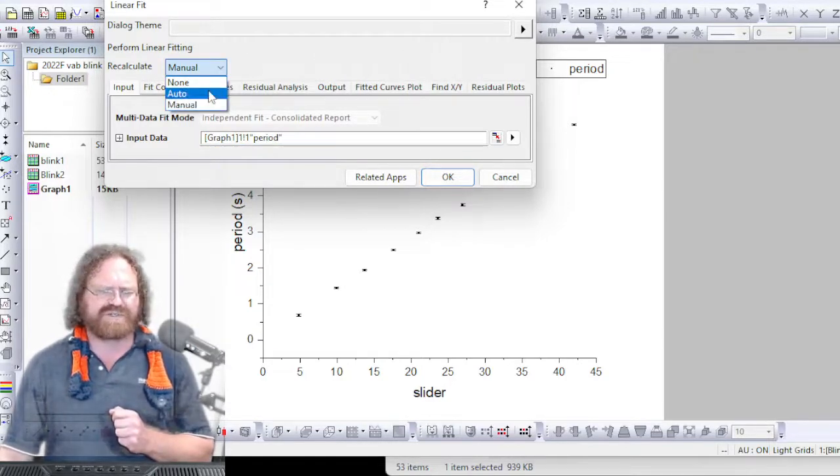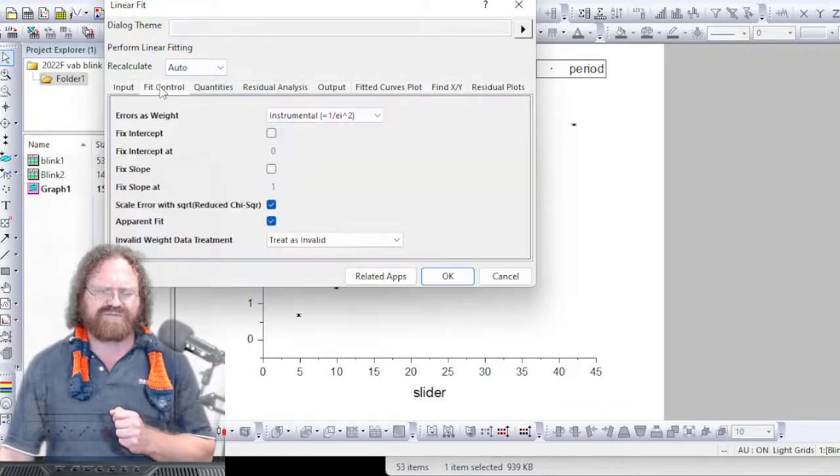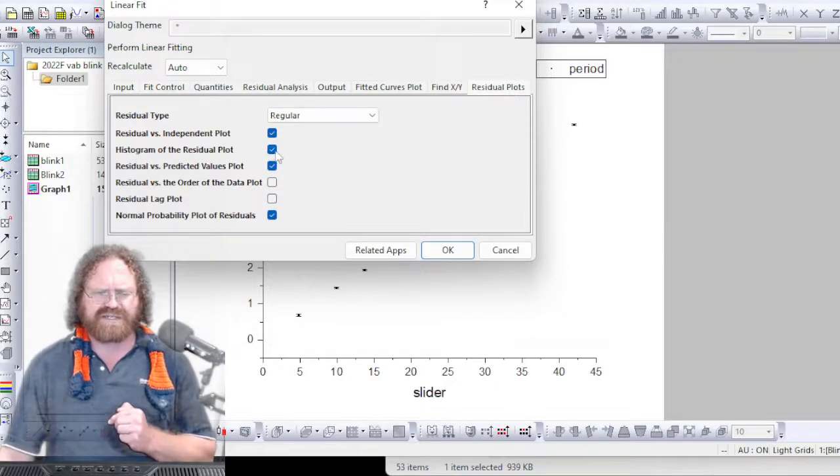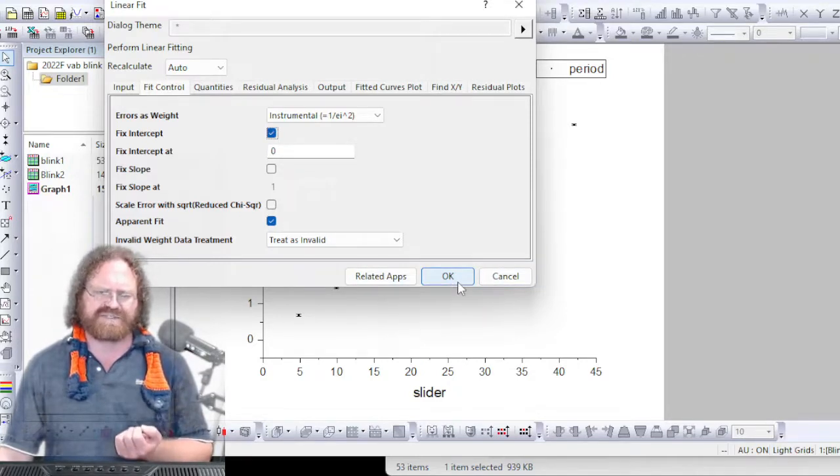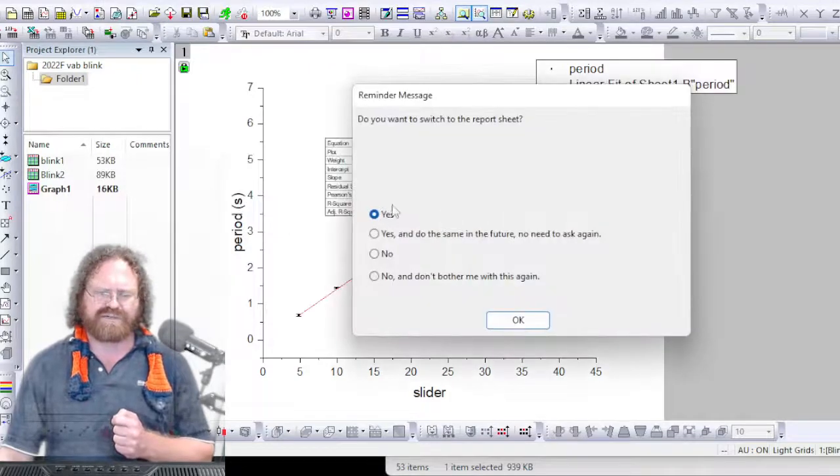So the first thing we do is we set it to auto, and then we go to fit control. And we come down here to the option that says scale error with reduced chi-square. We uncheck it. And then we go over here to residual plots, and we uncheck everything else. Now there's one more thing that we have to change, and that's back under fit control. You're going to first fit this without fixing the intercept, and then you're going to be fixing the intercept to 0 because that's the correct model. So we're going to fix intercept at 0. We're going to go ahead and hit OK.